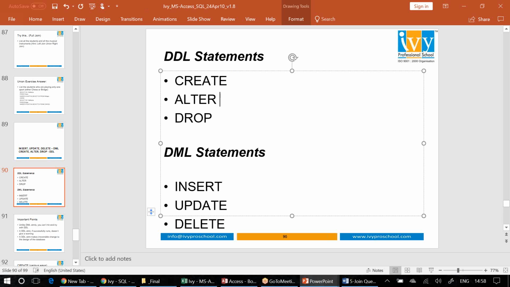Alter is used with add, alter with alter, and alter with drop. So you can use alter with 3 subcommands. Alter with add to add a new column or add a new constraint, add a new relationship. Alter with alter to modify an existing data type of a column. Alter with drop to drop a column. Yes, in some databases, instead of alter, we call it as modify as well.